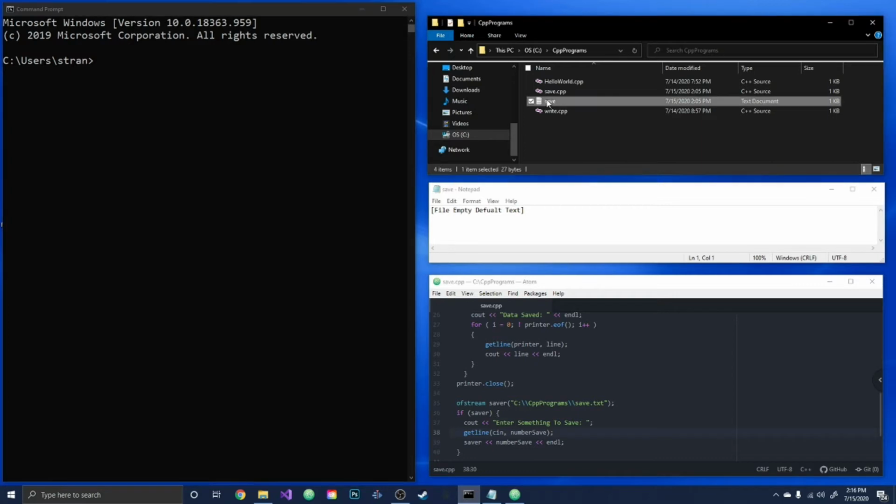So then, in here, we have some codes, and the main one we're going to be focusing on today is going to be called save.cpp, and then right underneath it, we have a text file called save. So if we go to the save Notepad, this is what is inside the text document. We have the file's empty default text, so that's all that's inside right now.